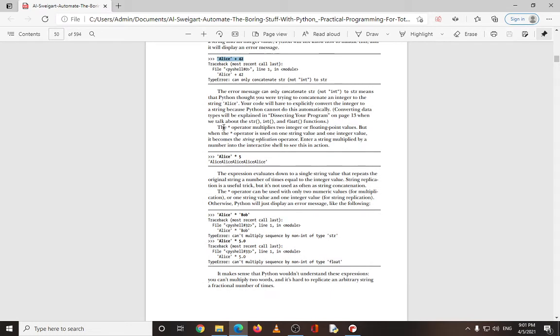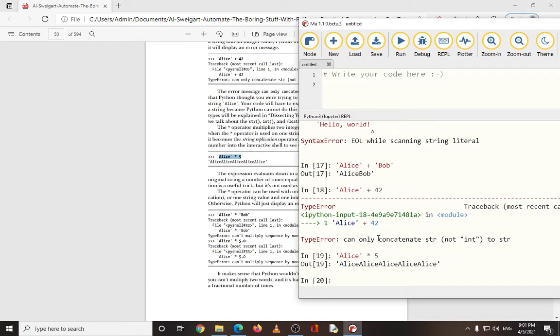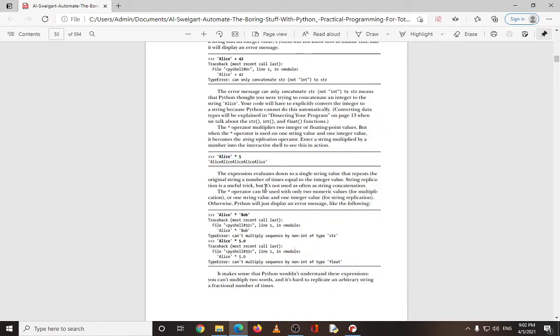Next is the multiplication operator. The star multiplies two integers or floating point values, but when the star operator is used on one string value and one integer value, it becomes string replication. So we can replicate a string a certain number of times. Here we put Alice times 5. String replication is a useful trick, but it's not used as often as string concatenation.